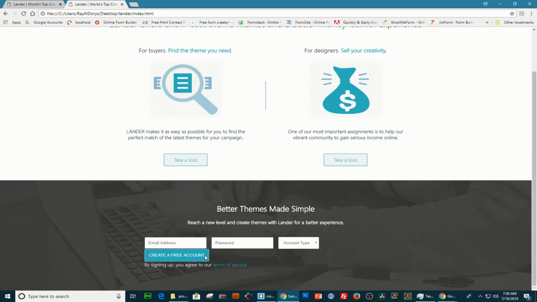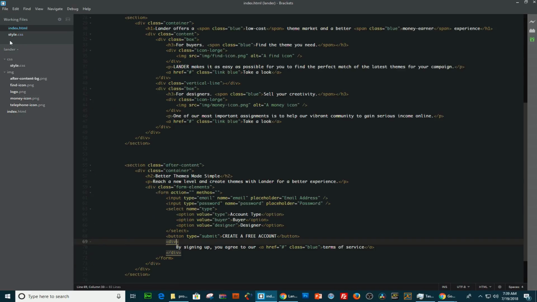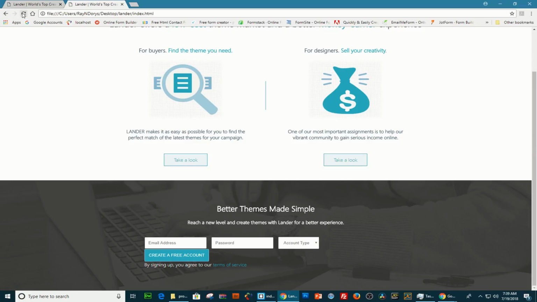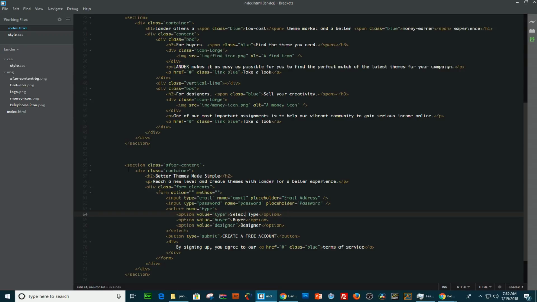Something is wrong. Okay, I see that this shouldn't be a count. Let's go to our HTML file and change the account type. The account. Change it to select. Now save it. Okay, there it is. Now what we need to do is bring this to the middle. So I'm gonna add a class to it. I'm just gonna call it terms.